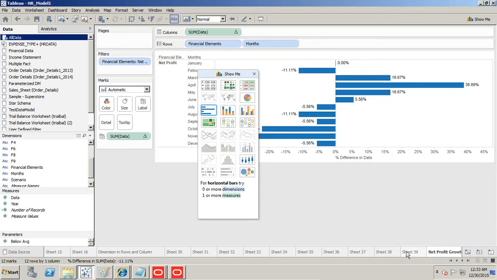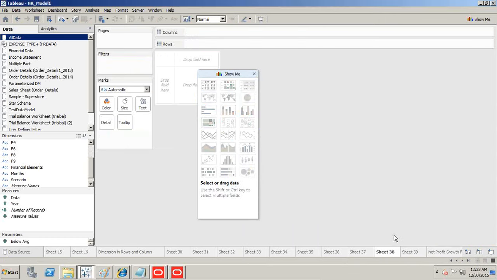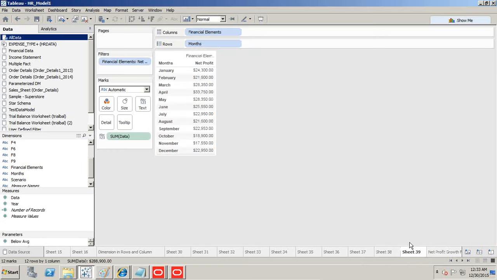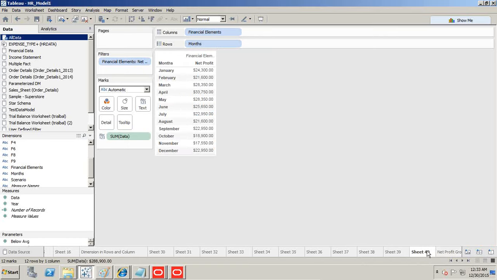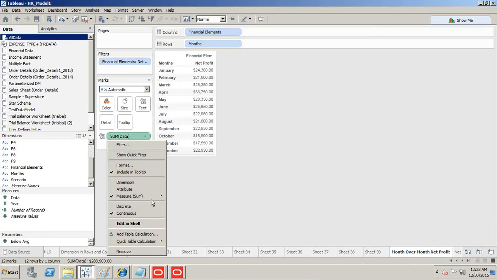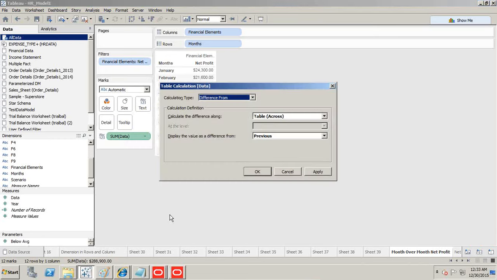Let's do this. So I can duplicate this data, the same data which we prepared. Duplicate this data, right click, and I call this month over month net profit. So once again I convert this calculation to table calculation. This time I use percent difference from, table down, from previous month, not from the first one, from previous month.